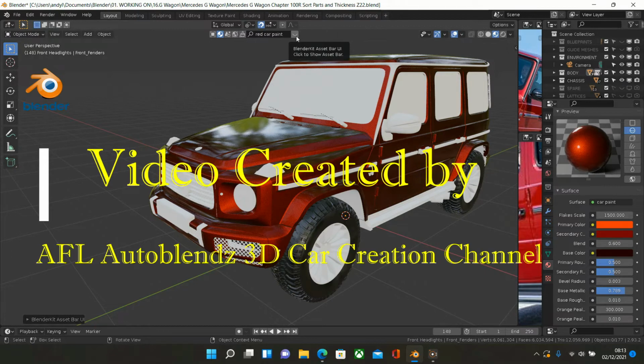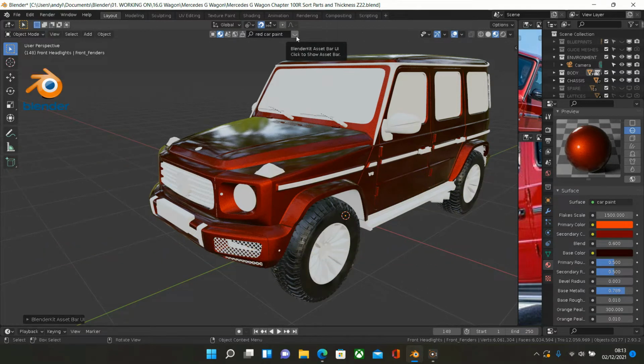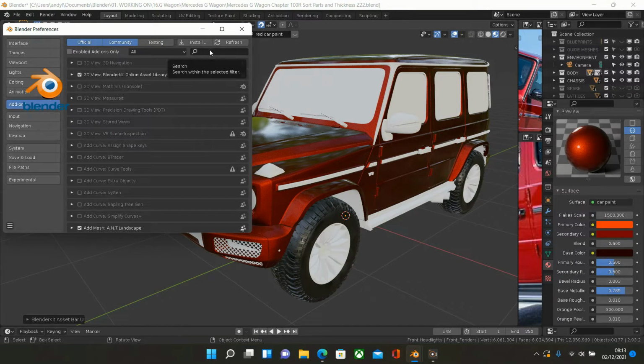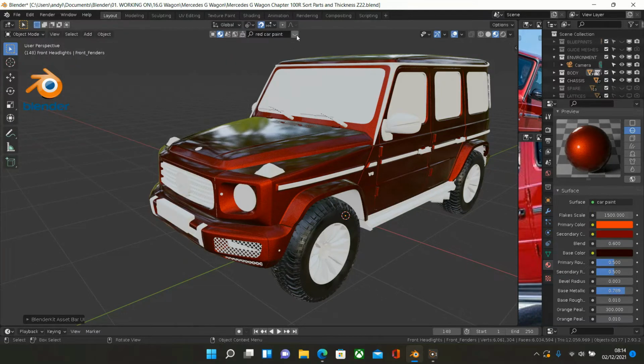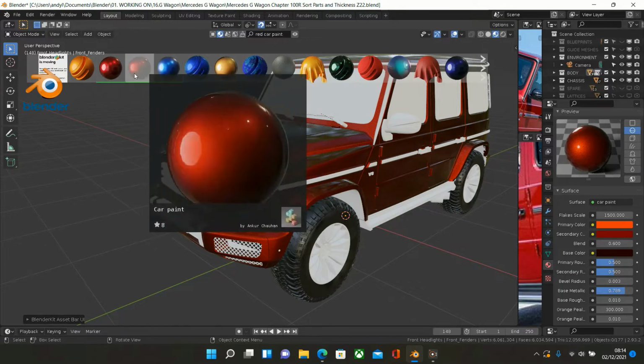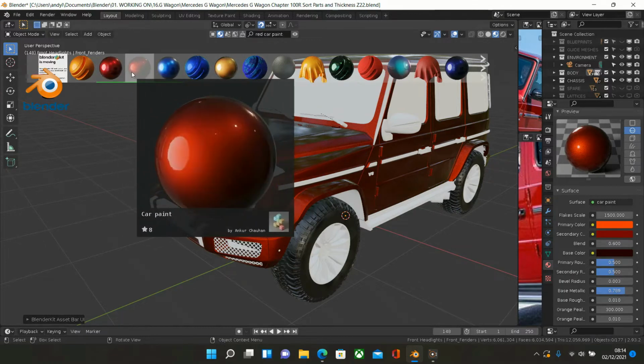Now what I use is Blender Kit. Blender Kit is an add-on, so if you go into preferences and type in Blender Kit, it'll come up, and then you just tick the box and Blender Kit's available. I keep that off until I texture. When I want to texture I turn it on, and as you can see it brings up a lot of stuff. I've just put red car paint in and I've decided to use this one.